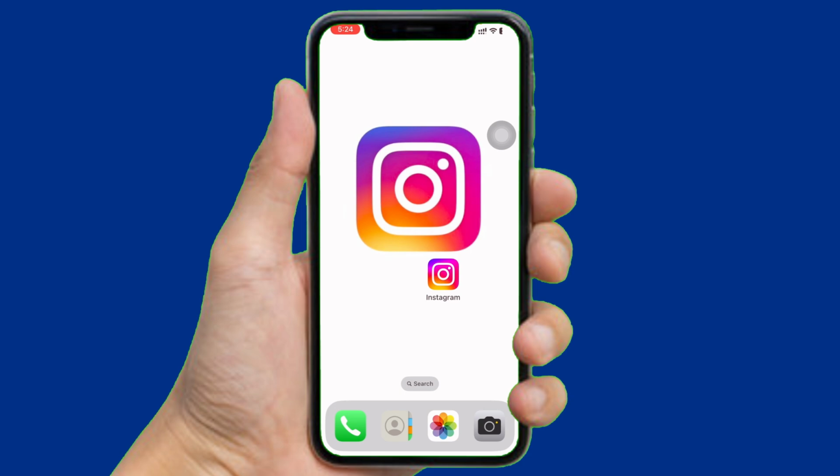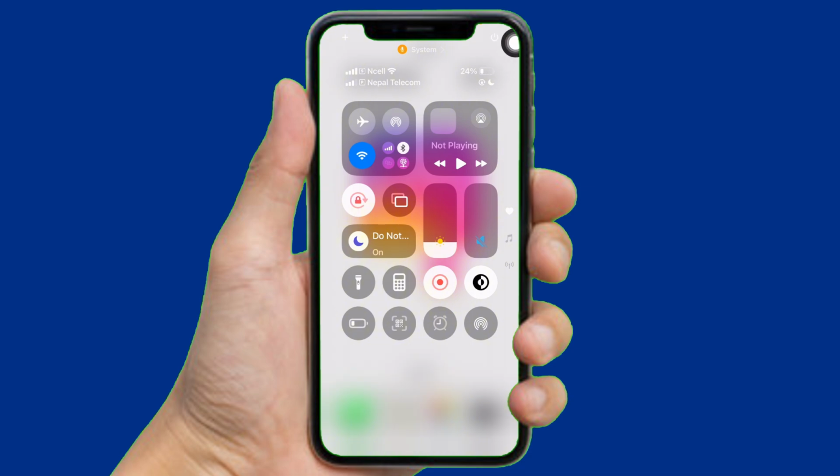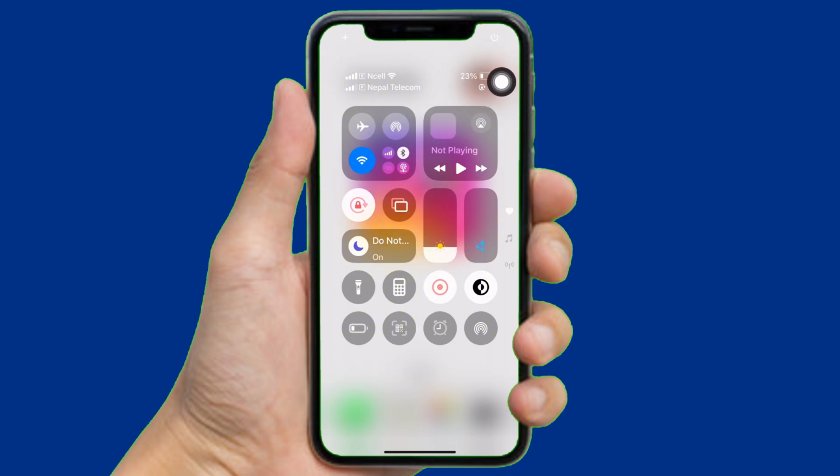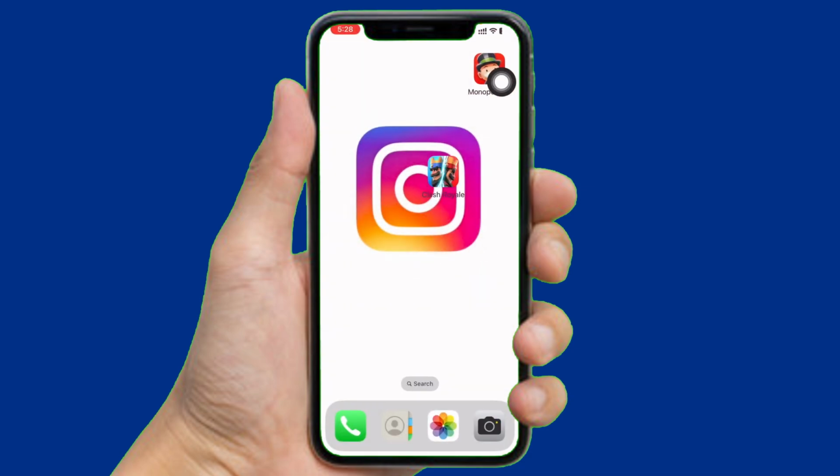So let's get started. The number one step is to restart your phone. Sometimes a simple restart can fix the issue. Hold the power button just right here, and from here you can simply switch off your phone and restart it.